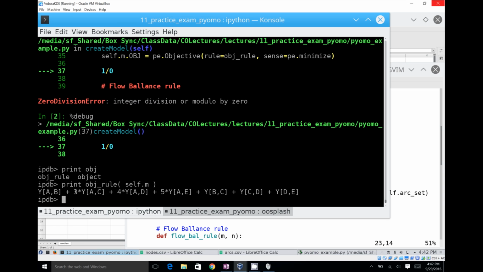And what it's going to return is a Pyomo expression, okay? So that's the expression that was created by that sum. So the expression is YAB plus 3 times YAC plus 4 times YAD and so forth, right? So now I can go and check if this actually is what I want to be happening with my data. This is a really useful way of debugging your model creation as you're creating it, right? You can actually call these rule functions to see what they're doing.